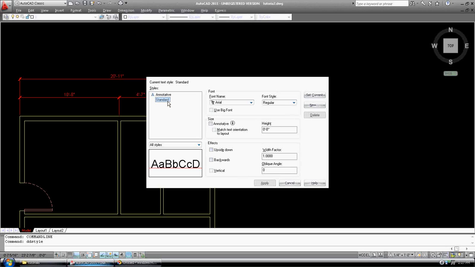Again, you'll see that AutoCAD came with one standard text style. They're using an Arial font. Font style is regular. Height, they haven't put in a height. They're expecting you to do it when you use it. Width factor is 1.